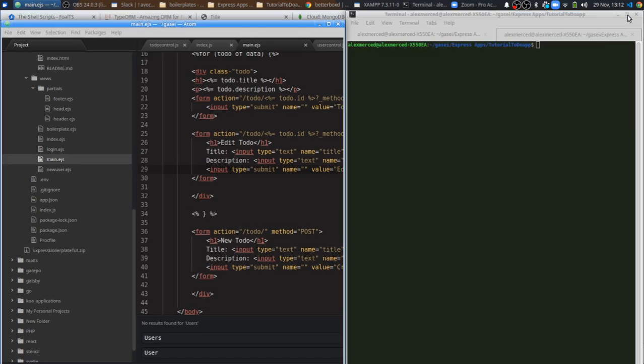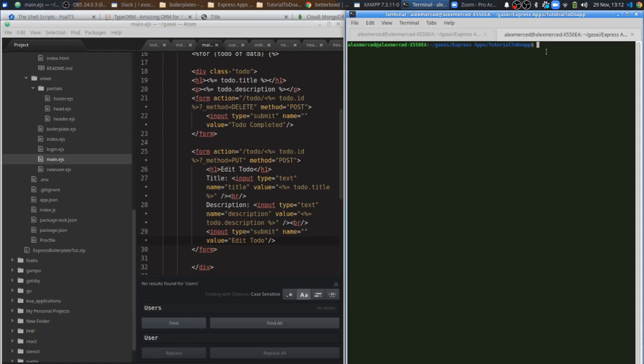Let me make this smaller. There we go. So what I'm going to want to do is, one, type in heroku login. That's going to log in my command line to Heroku. So it's going to give it a second. It's going to tell me to push a button.